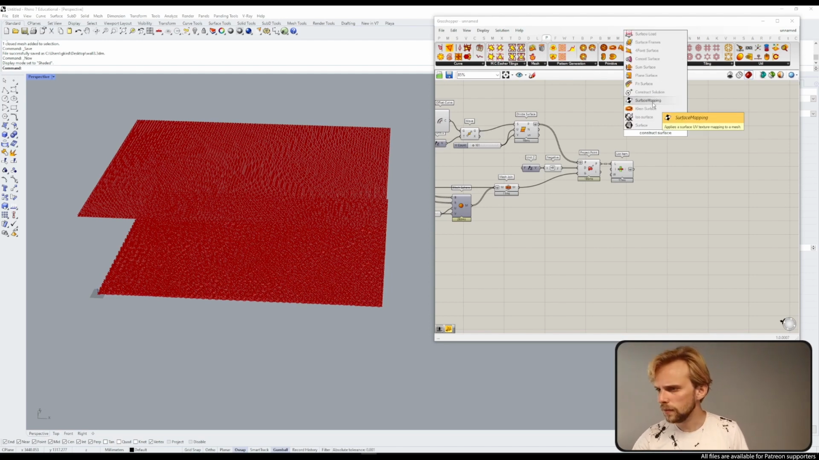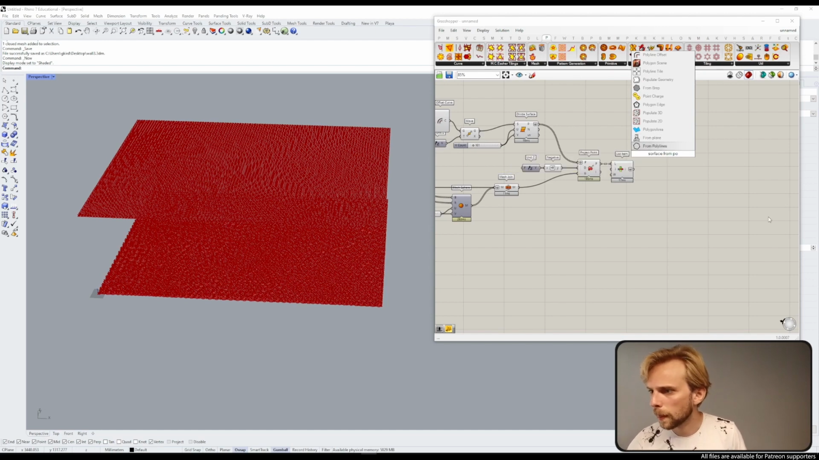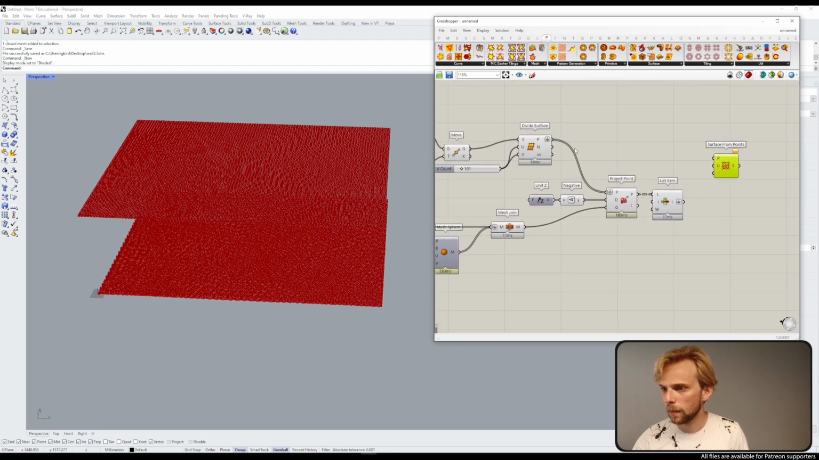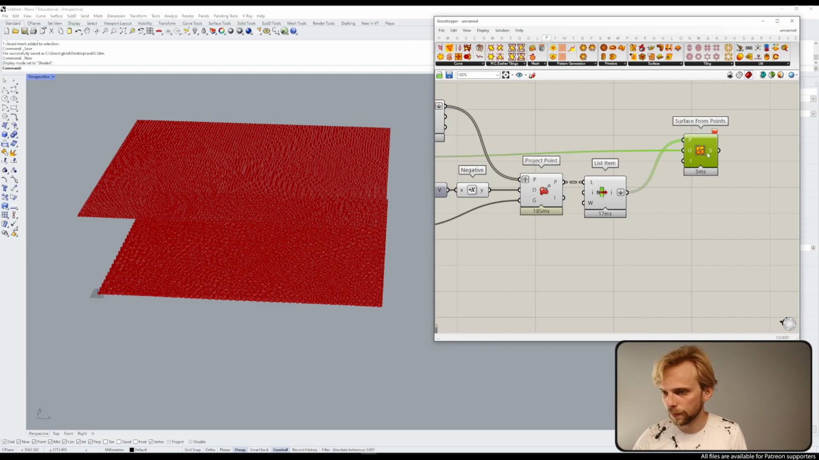Surface from points, there we go. Point input is the list item output, and U count is from the UV count here, like that. It's going to complain, don't worry.